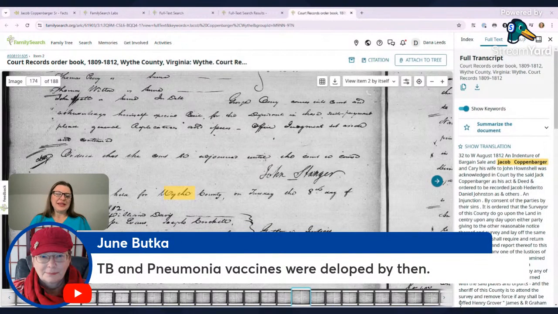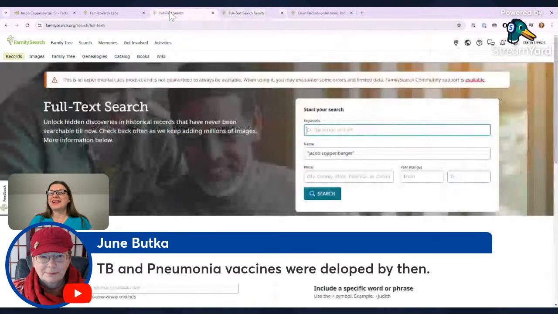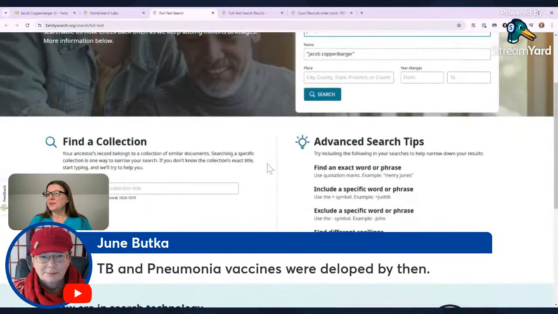So June, TB and pneumonia vaccines were developed by then. Thank you. I just find that so cool. And I'd love to find an early vaccination record for an ancestor.